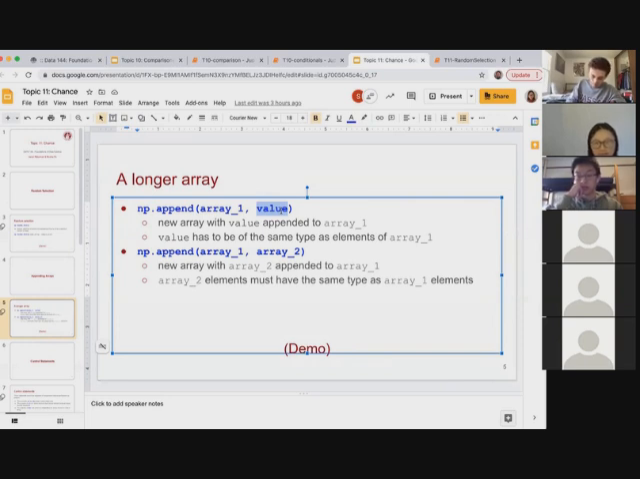Okay, caveat, and I think we probably know this by heart by now, is that all of the elements in the array should have the same data type. So if you have an array of integers earlier, the newly appended value should be another integer, otherwise you're going to get an error message.